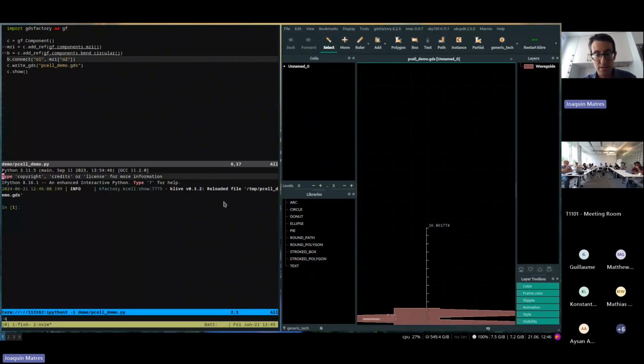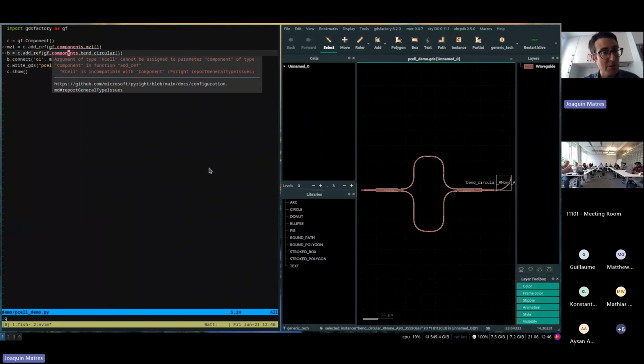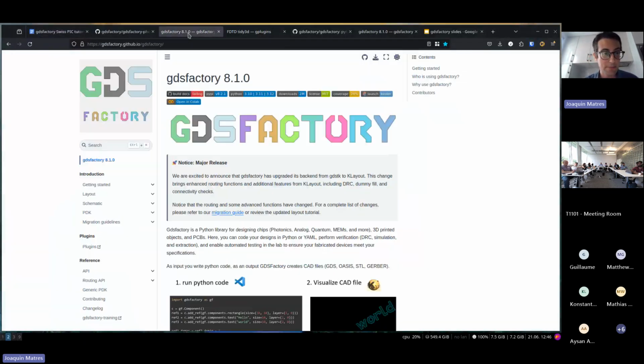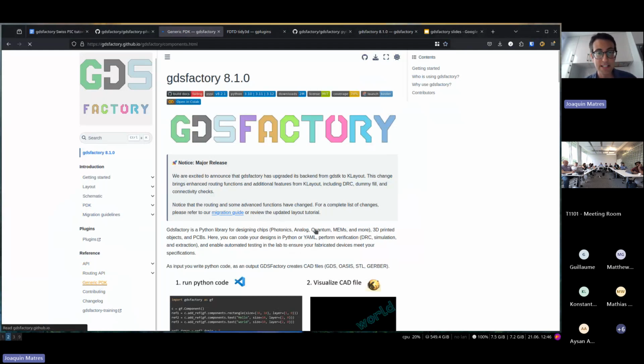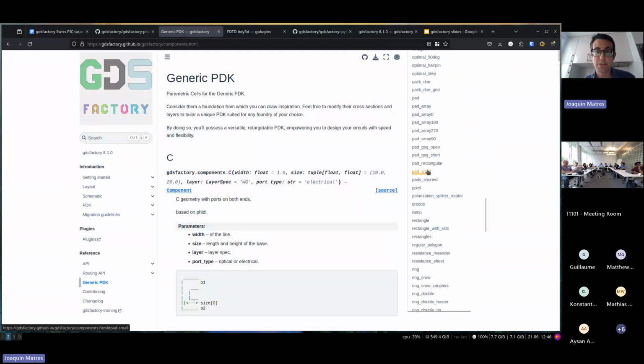If you use something like Copilot, sometimes you have to be careful because I think it's trained on a very old version of gdsfactory. I don't know if you noticed, it was also suggesting the old port naming. But you can see here we have the MZI, and here we have the bend. These components are based on the generic PDK. gdsfactory also has a very big generic PDK that you can customize for any foundry that you work on.